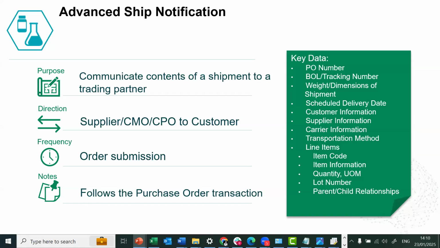The ASN allows the buyer to prepare for the arrival of goods, allocate resources, for example, dock space and personnel, and verify the shipment against the purchase order for accuracy. This helps streamline receiving operations, reduce errors, and improve inventory management.